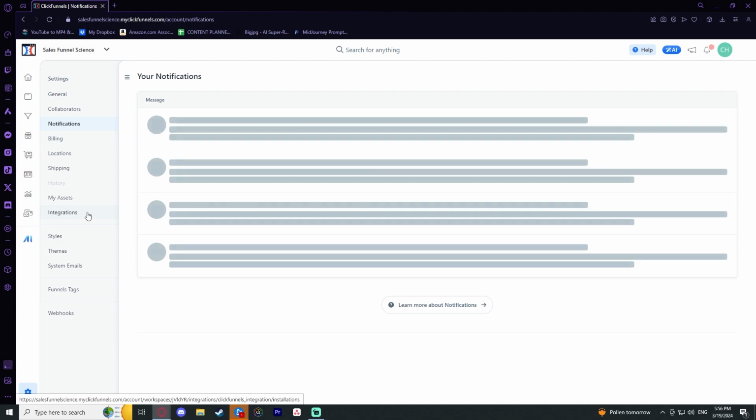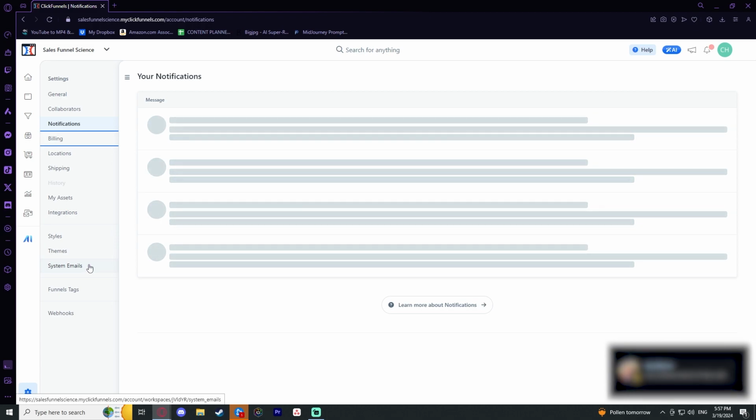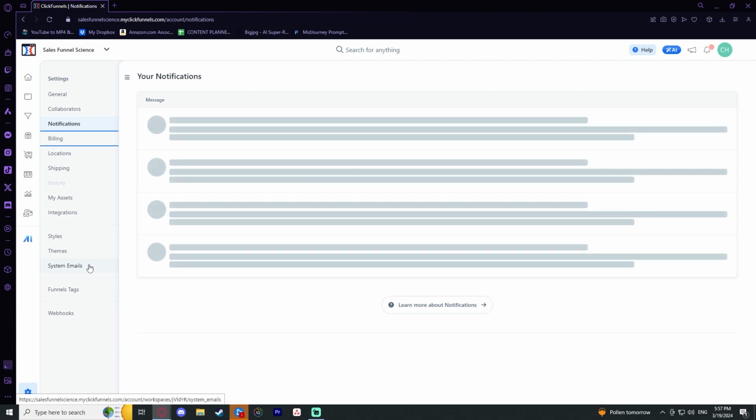Integrations are with outside things. So for example, you can actually integrate ClickFunnels with Go High Level if you wanted to, and you can import one of your funnels from ClickFunnels to Go High Level. And then just, of course, styles and emails, which are both just cosmetic side of things. System emails, I believe, is where you set up your actual email address. So it'll send out an email from Christian@salesfunnelscience.com instead of whatever other stuff it has set up. Funnel tags are just ways that you can tag and organize your funnels.